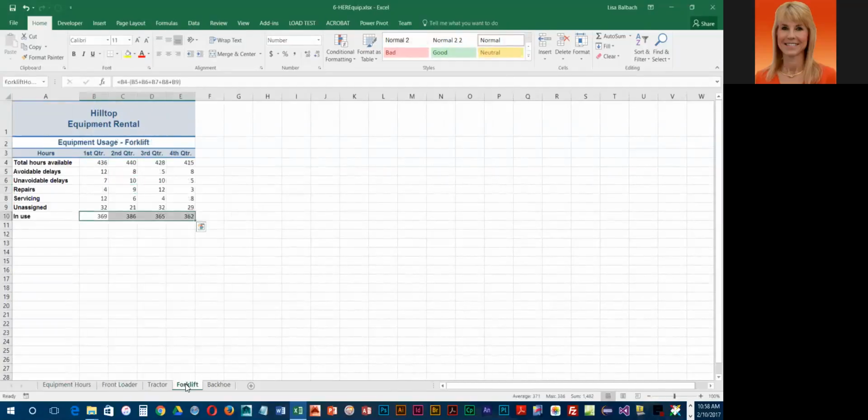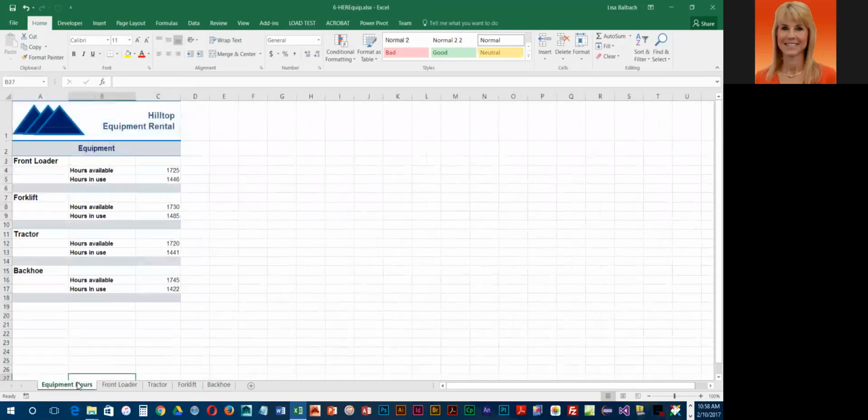Going to go into our forklift tab, going to change E4 to 426, and then we're going to change D8 from 4 to 12. And they want us at this point to select all of the tabs. So I'm going to click the first, shift and click on the last one.